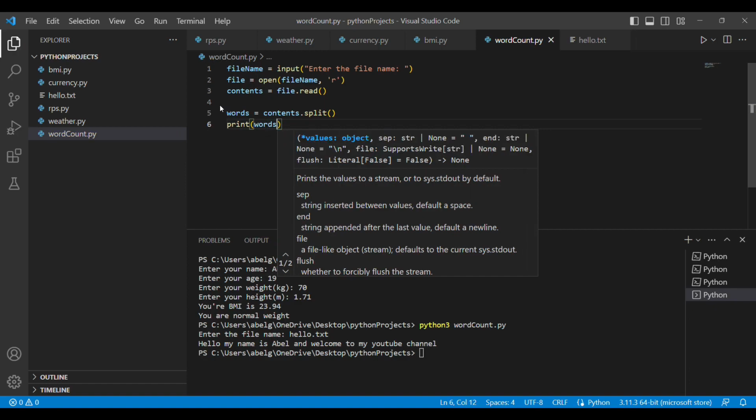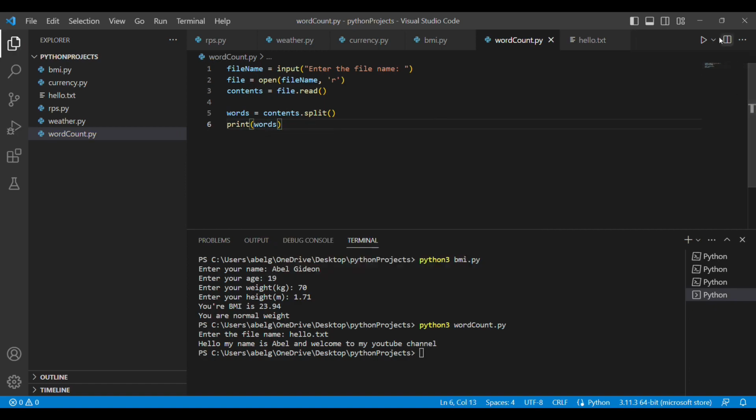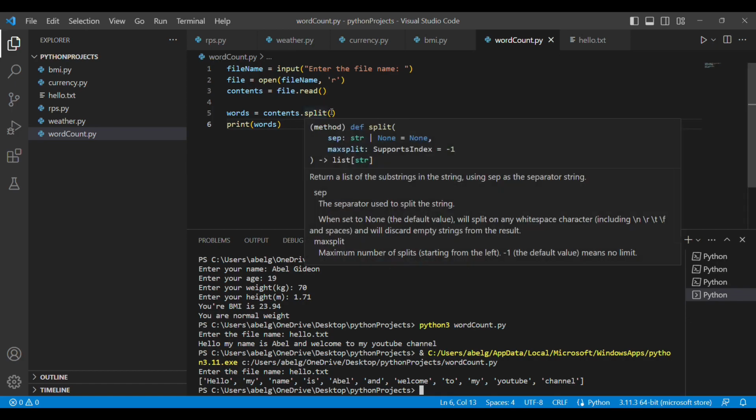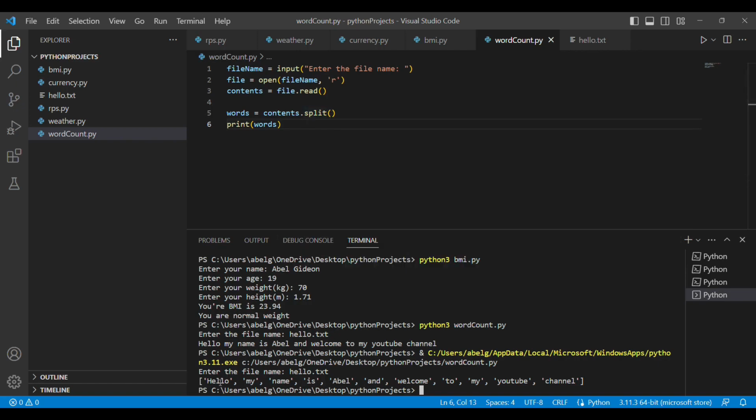We're going to save the file and we're going to run it. It asks us to enter the file name. We're going to put in hello.txt. As you can see, it's created a list of each and every word in our file. That is because the delimiter in here is empty. That means it's going to be space by default. So each word of our file is going to be stored in a list. So that is how the split function works.